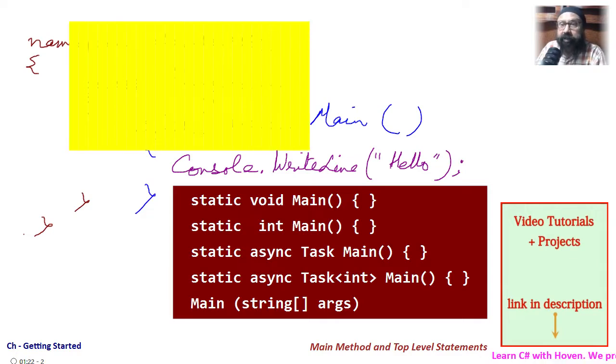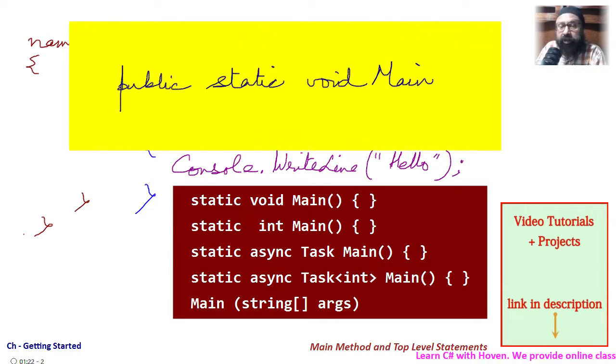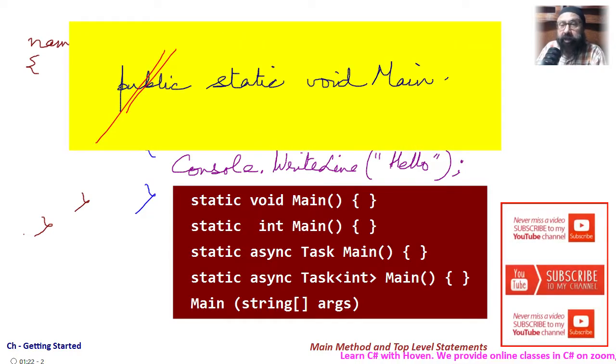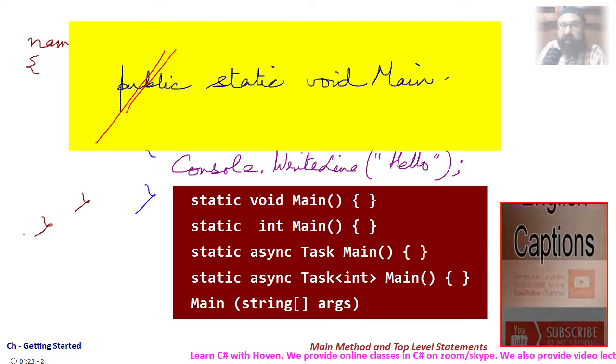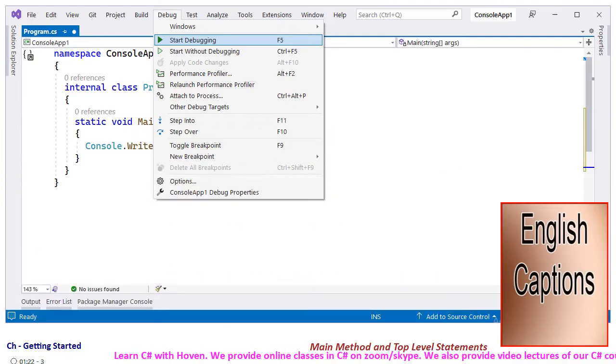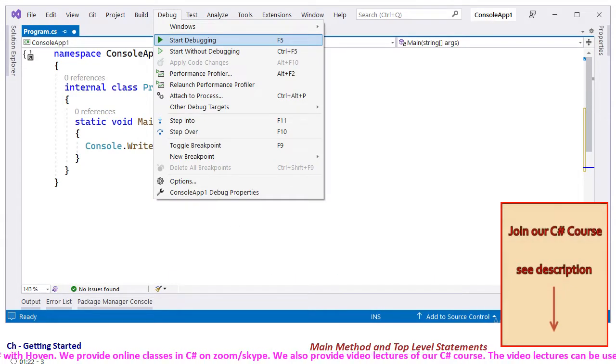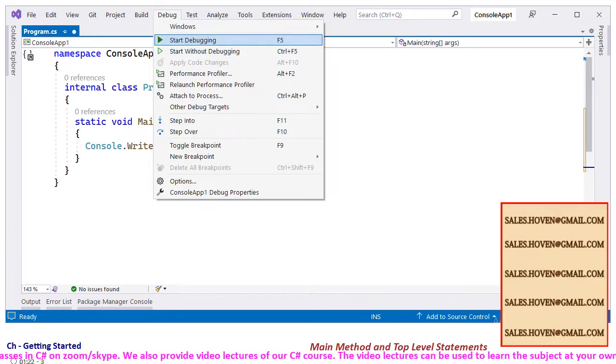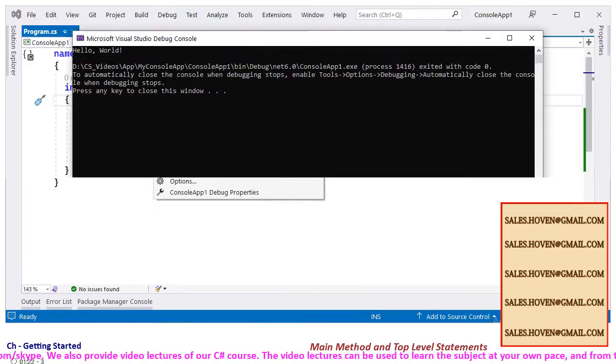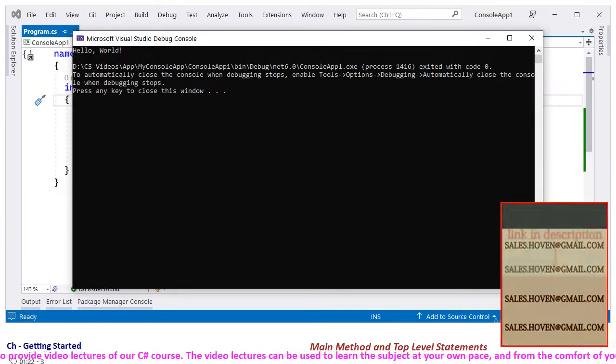The main function is not compulsory to be public. It need not be public, and now we can run the program. Open the debug menu and click Start Debugging, or equivalently you can remember the shortcut key F5. The program executes and prints the console message.